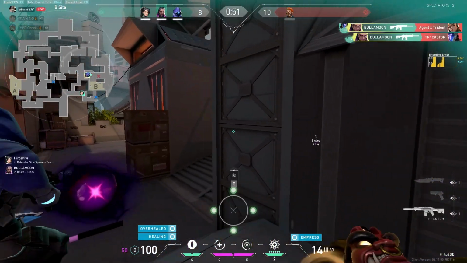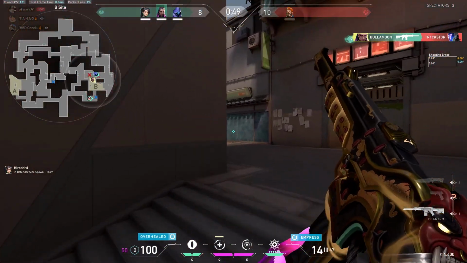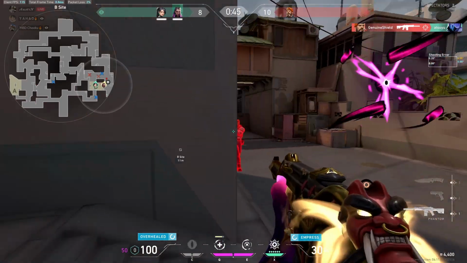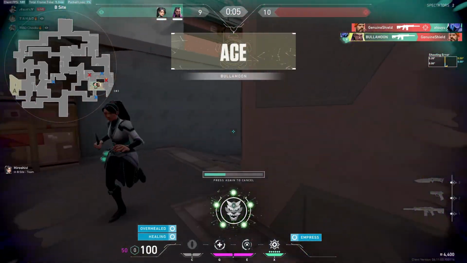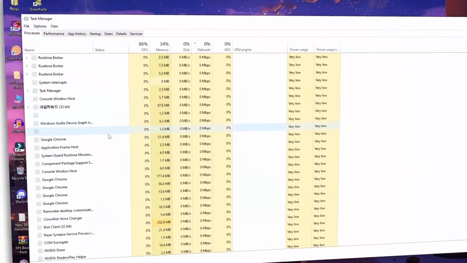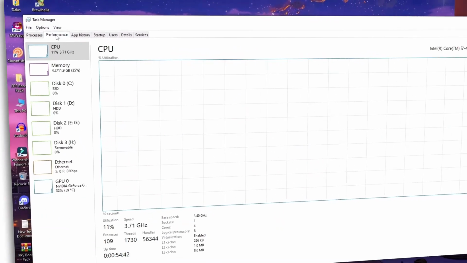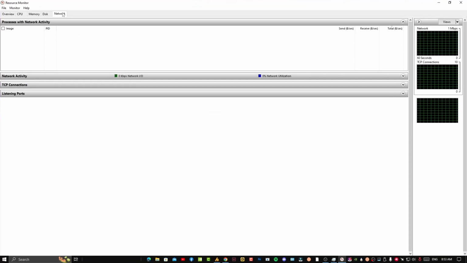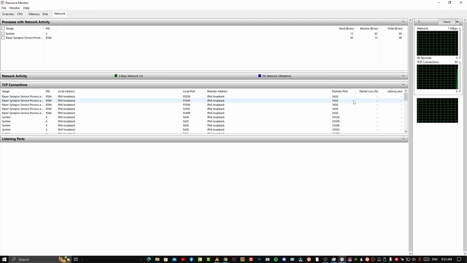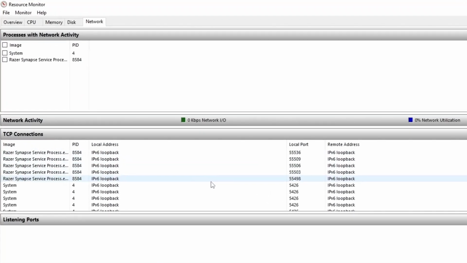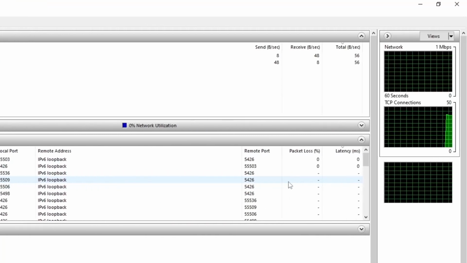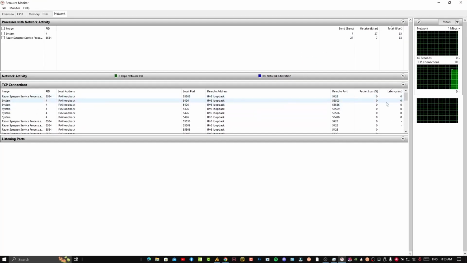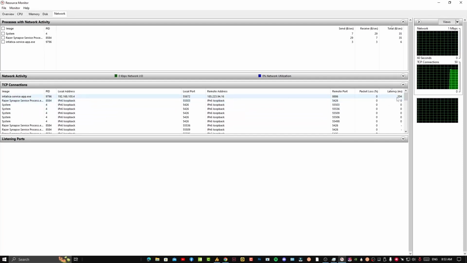Let's talk about how to fix this problem. The first thing, you can check your gaming latency. Just right click on your Windows icon and then open the task manager. Once you open the task manager, go into the performance tab and open the resource monitor. In the network TCP connections, where the applications are connected, you can see the packet loss and the latency, so you can watch your gaming latency over here.